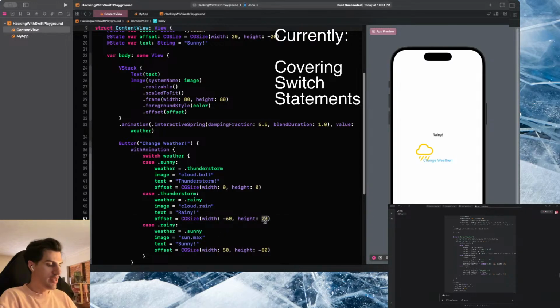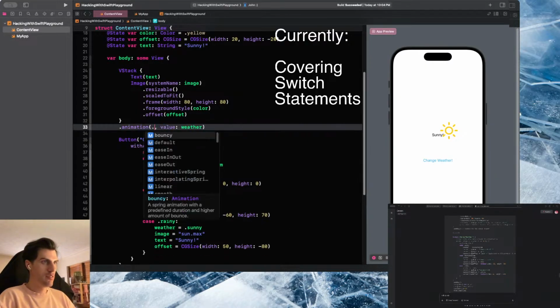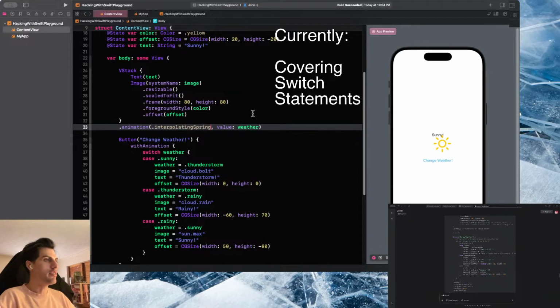Can I get like a negative like 60 there too? Wait, no, maybe just 60. 70? So that's like, that's weird. Dot. Interpolating string. Oh, that one.